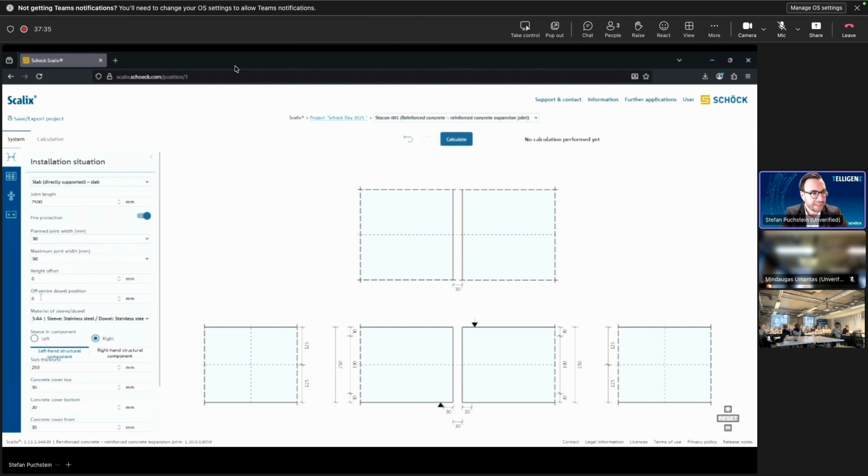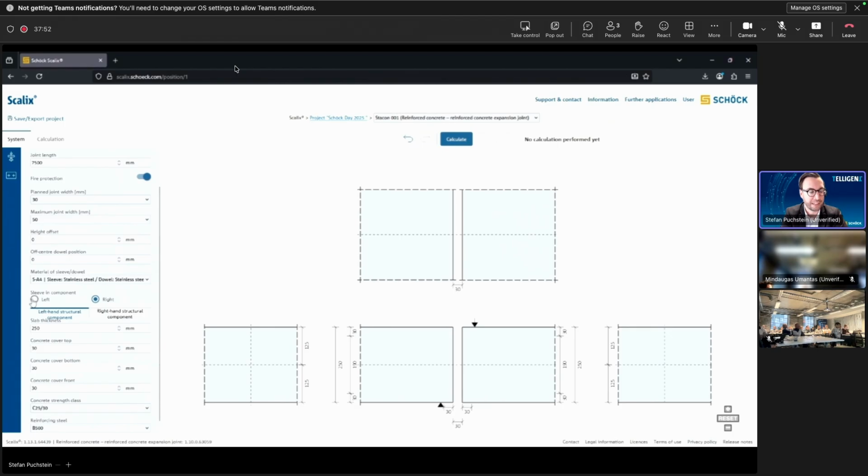Then after that, you can select your height offset or your off-center dowel positions. We'll come back to that later. And of course, your material for the steel, for the dowels and for the sleeves as well. In this case, we use stainless steel for the dowels and for the sleeves. You can choose if the sleeve part is on your left or on your right connection part. In this case, we choose the left part.